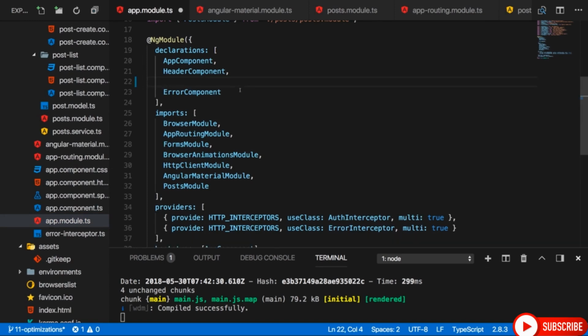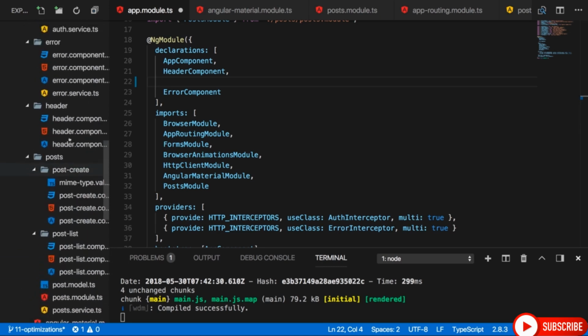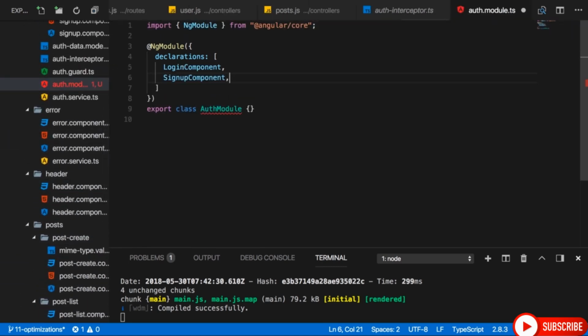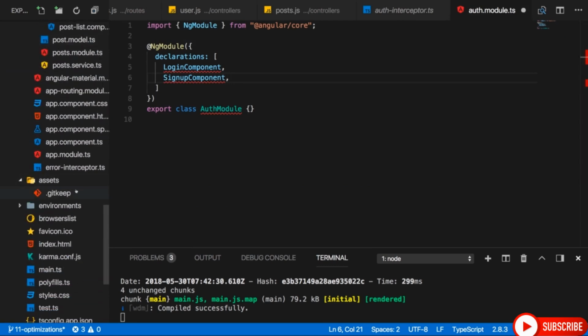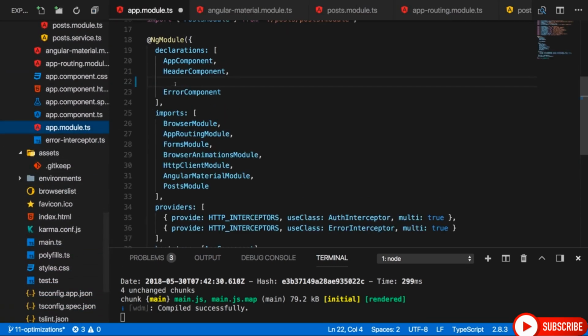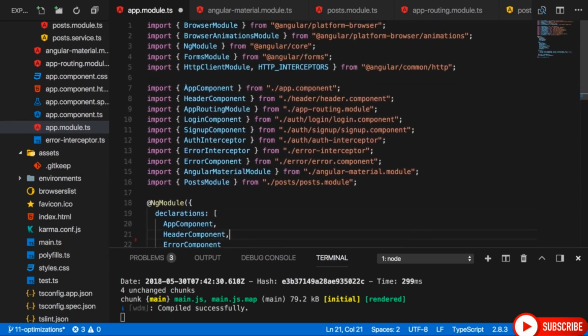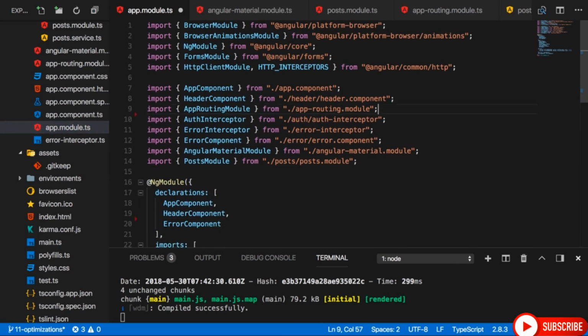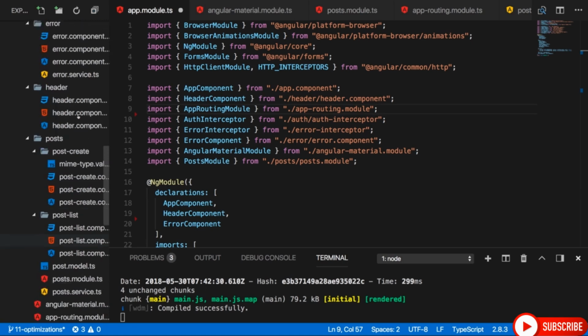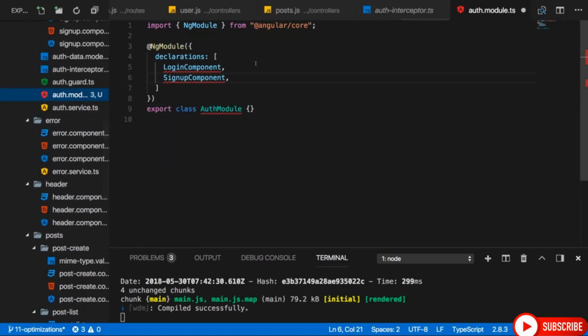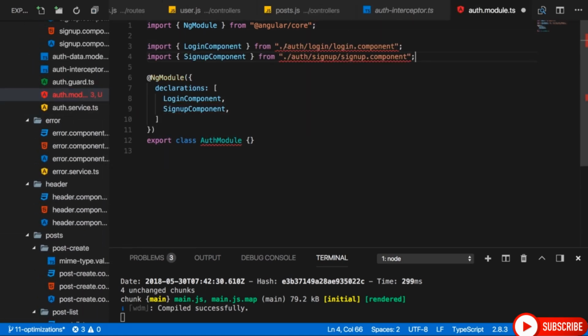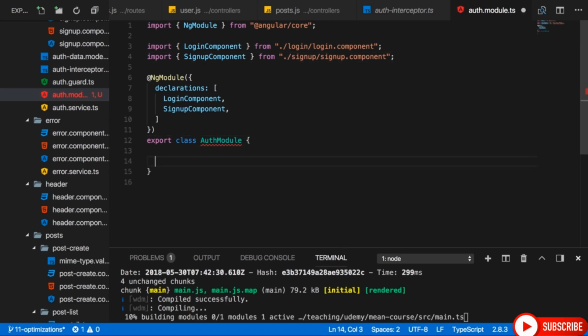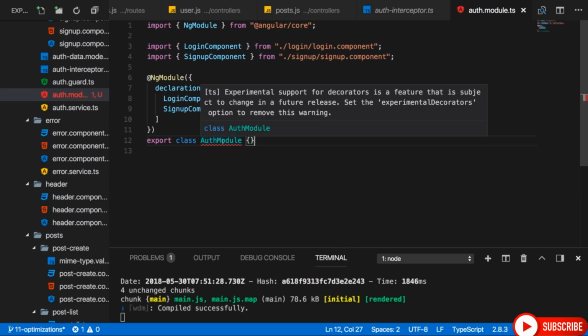So I will cut it from the app module and move it to my auth module here. And of course, I will also need to bring the imports then. So let's go to the top of that file and use the login and signup component import, cut it from the app module and move them to the auth module here at the top. The paths need to be adjusted again because we already are in the auth folder. So now this is looking good. The red squiggly lines here, by the way, can be ignored.